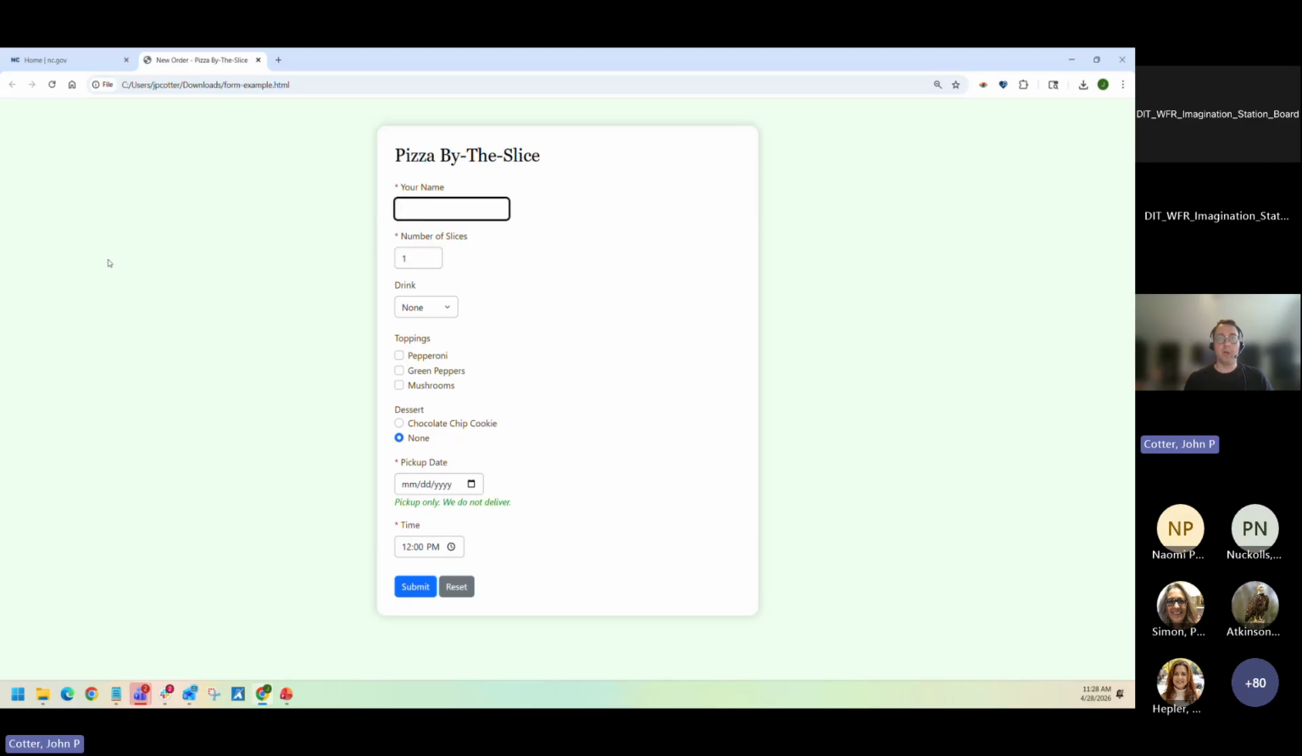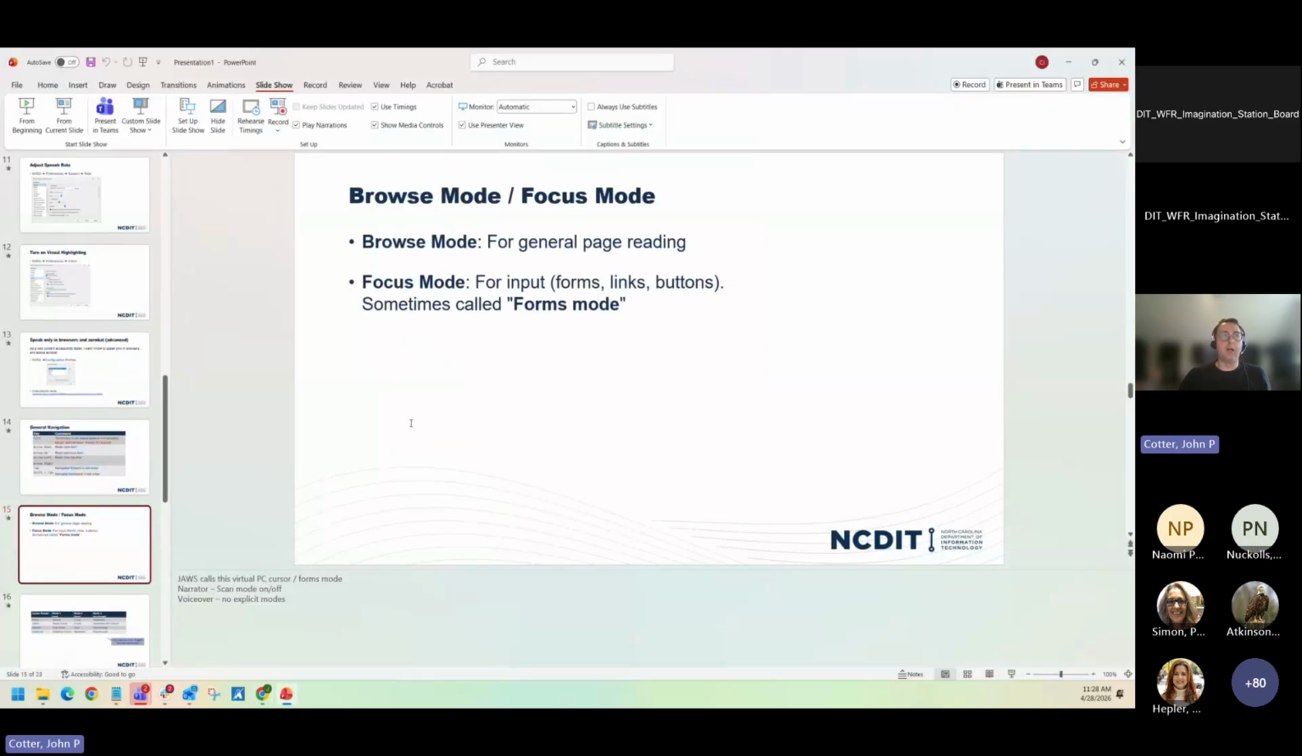And if I want to leave that mode, I can press insert space. And now that took me to browse mode, reading the page again. So it's kind of technical, kind of a lot, kind of a little bit advanced, but it's just something that you should know, that there are these two modes.